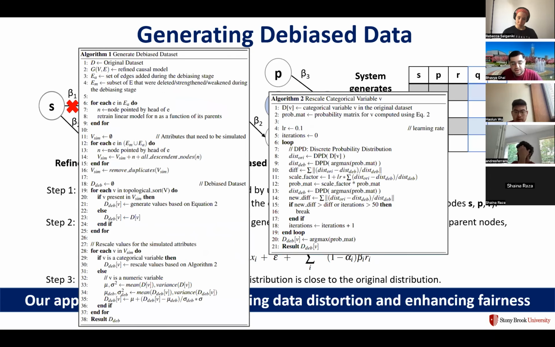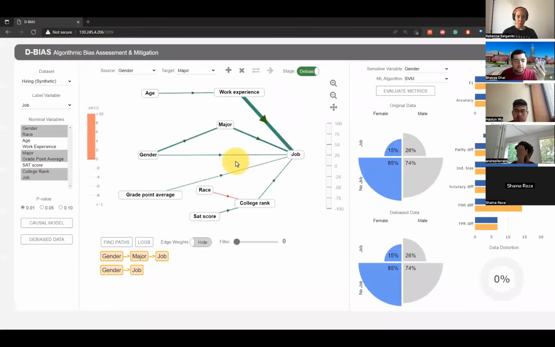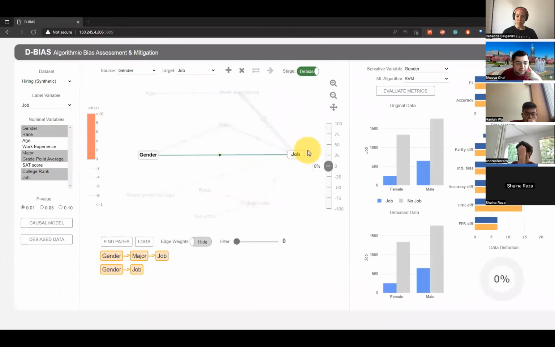And as I just said, you can go and see the paper for more details on how these things are actually performed: how we generate the debiased data set, how we rescale the categorical variables, and so on. So now let's look at these things in action in the interface itself. Let's say the user finds this edge between gender and job to be undesirable. The user can use this slider to dilute that edge by, say, 25%, or you can just choose this button and say delete edge altogether.